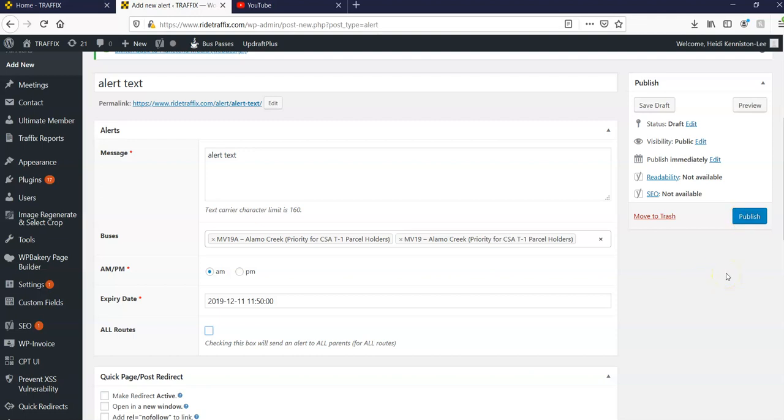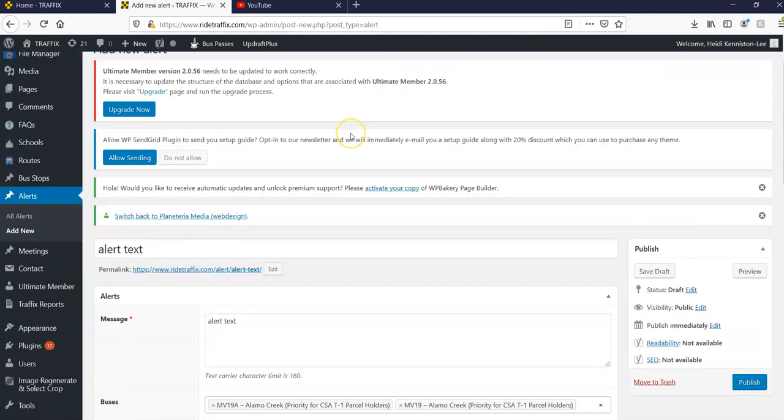And the moment that you click publish is when it's going to add it to the website, which of course we won't see in this training because we don't want to accidentally send out a text, because the other thing it's going to do is send a text to all the parents that are on those routes. So that is the information on how to add route alerts and how they work.